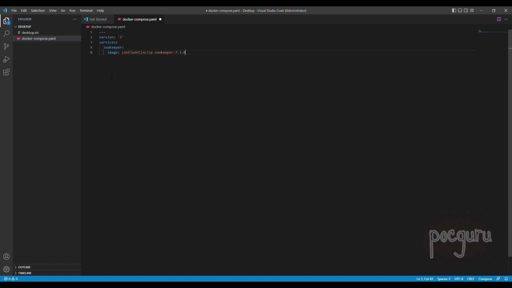Add the services tag and add the Zookeeper tag to it. Add the image confluentinc/cp-zookeeper:7.3.0. This tells us that we are going to use the cp-zookeeper image with the version 7.3.0. Set the container name as zookeeper and add environment variables of ZOOKEEPER_CLIENT_PORT with 2181 and ZOOKEEPER_TICK_TIME as 2000.